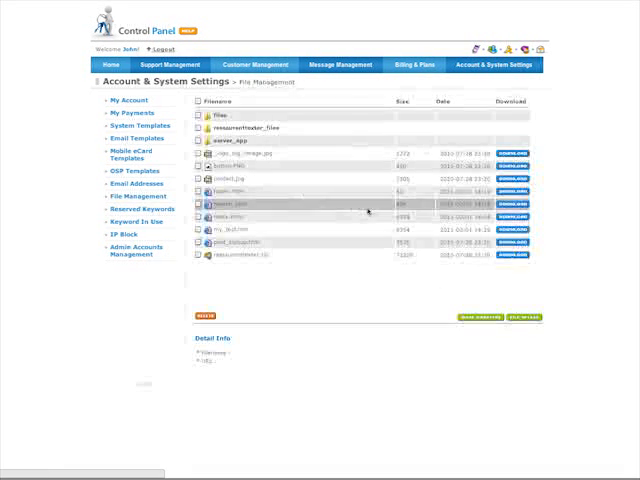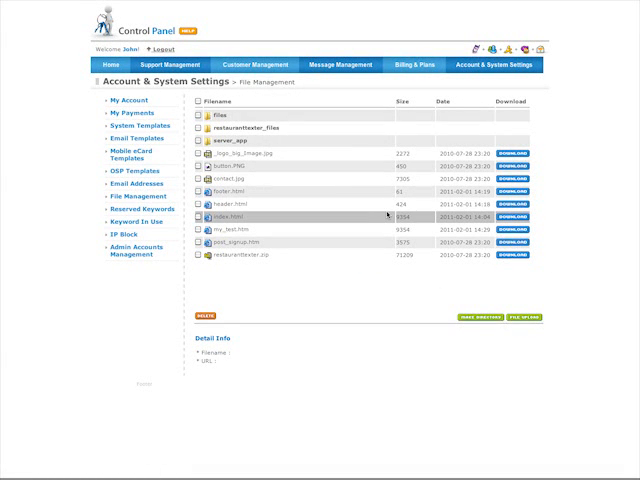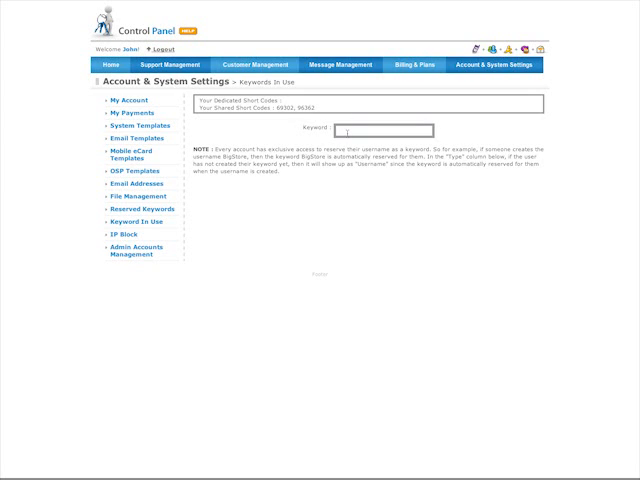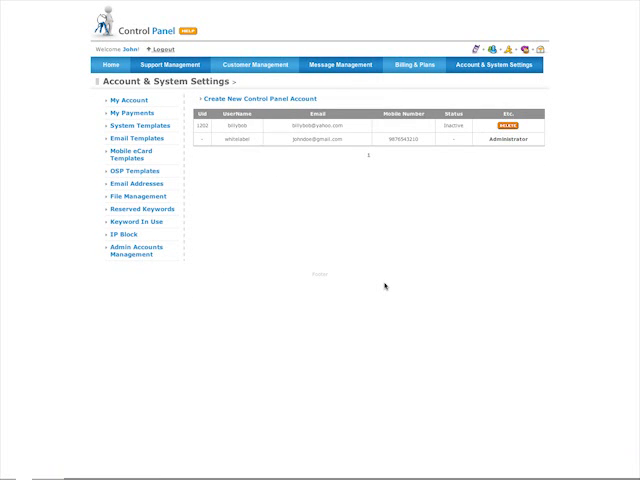File management is where you're going to make any modifications to your landing page. And then reserved keywords, pretty self-explanatory there. You're going to reserve any keywords that you want if you're on your own dedicated shortcode. Same thing with keywords in use. You're going to view any keywords that may be in use on the shared shortcode or your dedicated shortcode. IP block, and then last but not least, our admin account management, allowing you to give access to more than one person by creating their own unique control panel account.